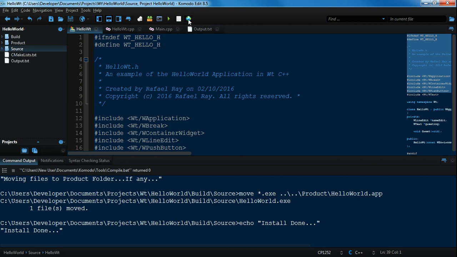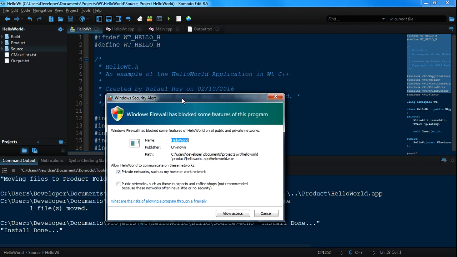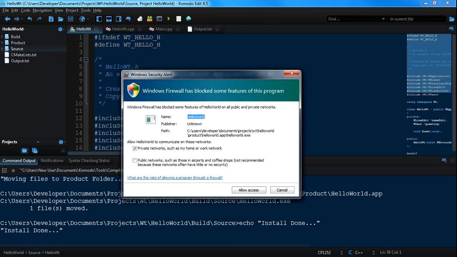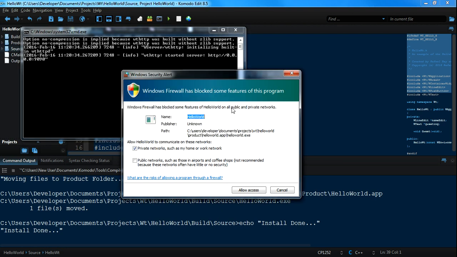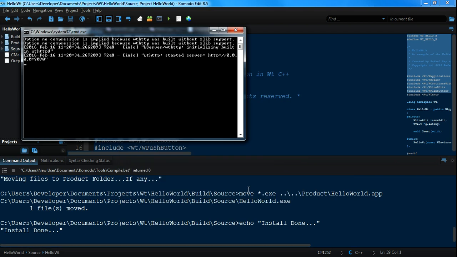And then the next thing you need to do is just click on the Wt server itself. You can't see this because I have multiple monitors, but once you do your first project, or when you run it the first time, Windows is going to prompt you. Now the Wt server is not doing anything quite yet. The Windows firewall is going to pop up. You just want to allow access. And now it is up and running.